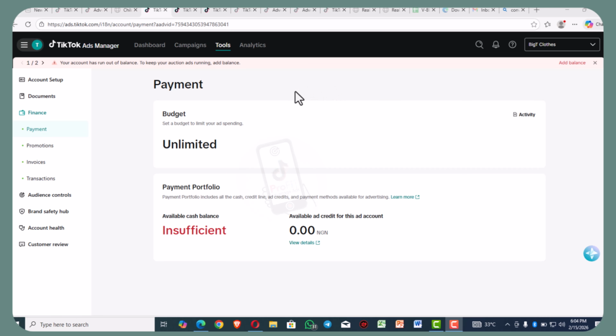So that's one. Secondly, if you are managing another account for a client, you don't need to ask the client for the login details to that ad account. You can as well bring the client's ad account into your business center, okay? So that you can manage the ad account for the client from your business center without asking for the client's login, all right?